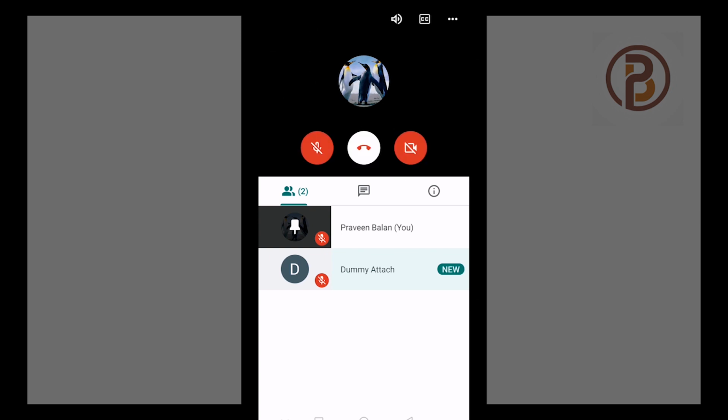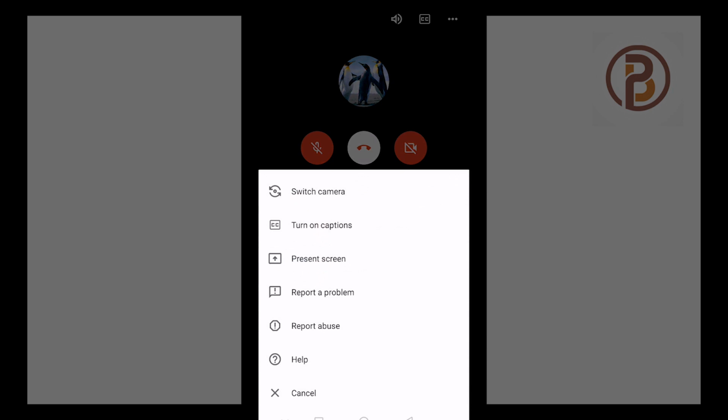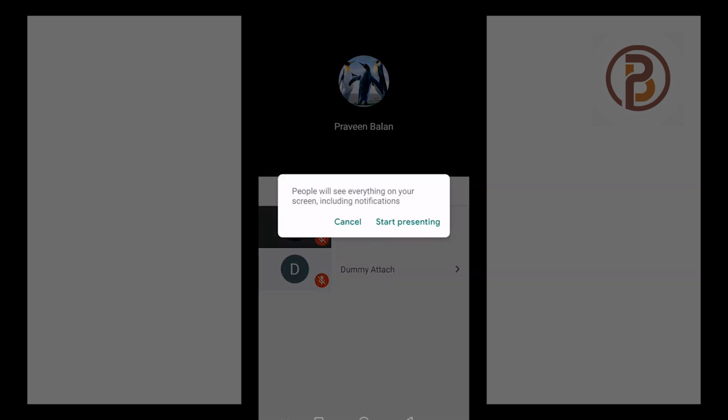If you see in the top of the meeting, we've got 3 dots. Click on it, you've got these options. So you have switch camera option, you have turn off captions, you've got present screen. That's the most important. So what it does, it actually presents your whole mobile screen. If you do the same from a computer, you have more control, but in mobile it will share the whole screen. So whatever you're going to open in the mobile will be shown to the other party in the meeting.